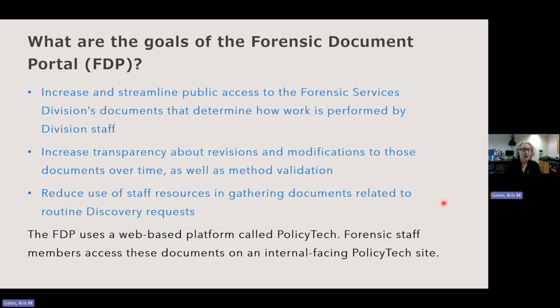All right, so starting with the goals of the Forensic Document Portal, the FDP, we would like to increase and streamline your public access to our division documents. These documents determine how our work is performed when we analyze evidence for the judicial system. We also hope to increase transparency about the revisions and modifications to those controlled documents over time. As we know, no document is good forever, and our methods have changed with technology and for other reasons such as our accreditation requirements. So through the FDP, you will be able to see how those modifications happened over time.